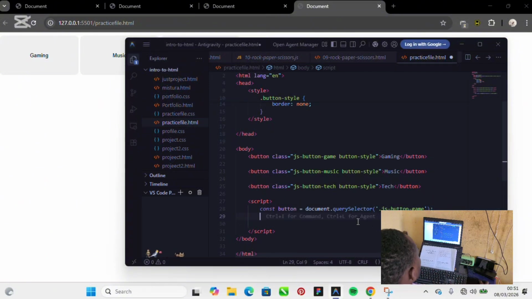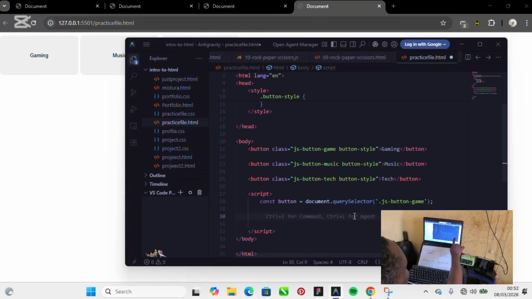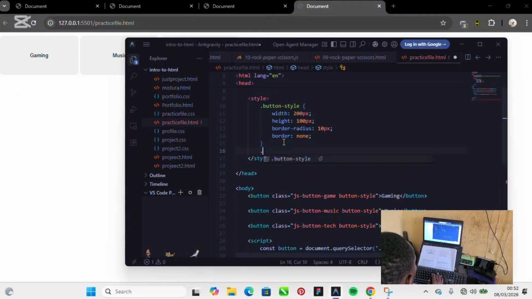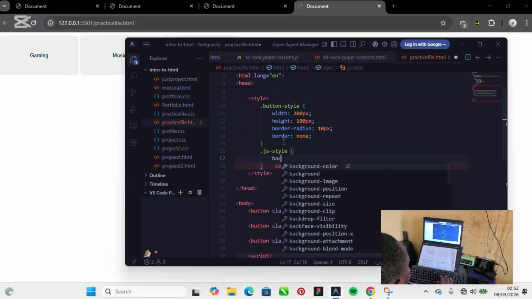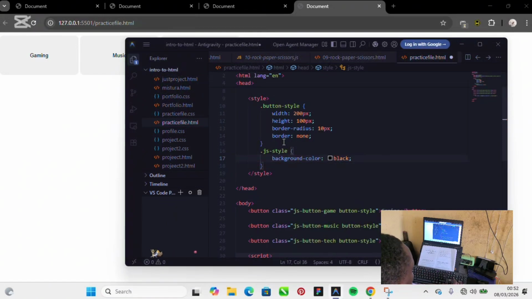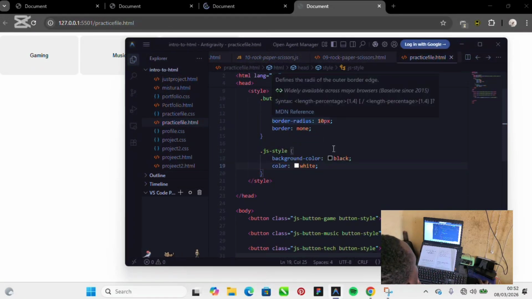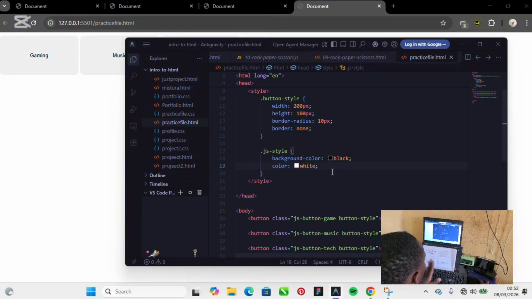Now before we even go into that, what's our next step? We have to select our button so we can select our button at any time. So what we are going to do now is that the style attribute, which we want to bring into this button, let's try to bring it up now, which I'm going to be naming the JS style. So the background color of black and text color of white. Nice. So I think that's it. That's the two attributes we actually need.